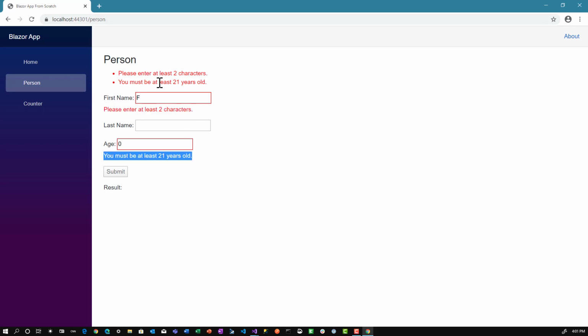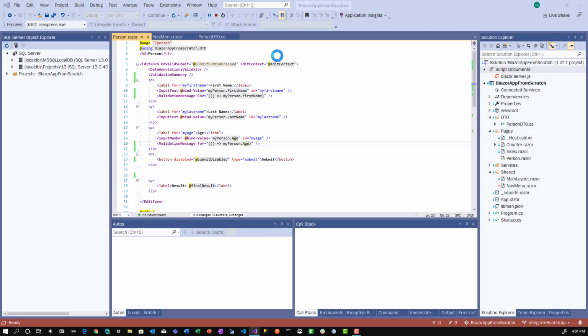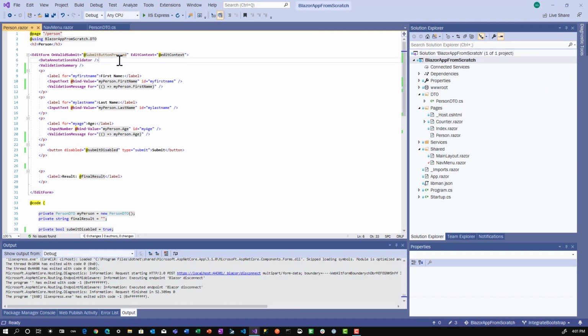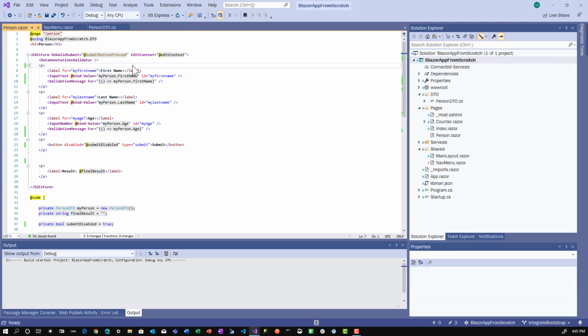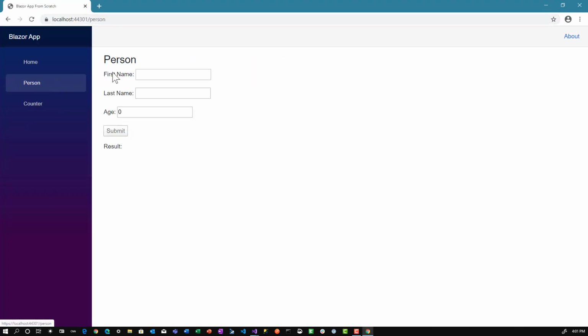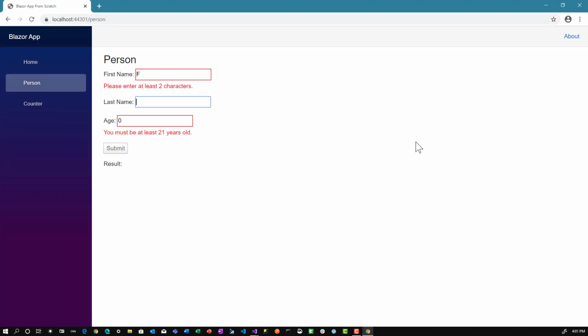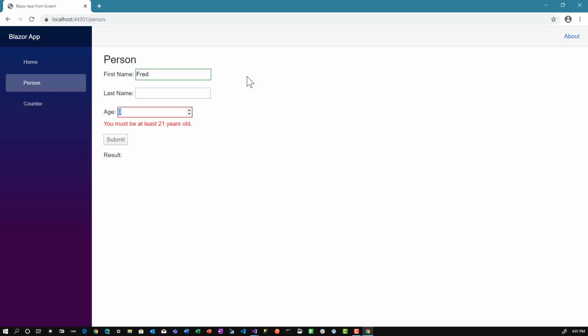Lots going on here. A lot of replication, so let's close out. Let's get rid of that. And let's run it again. Go to the person, F, and there we go. Validation messages per field. Let's just correct them all.